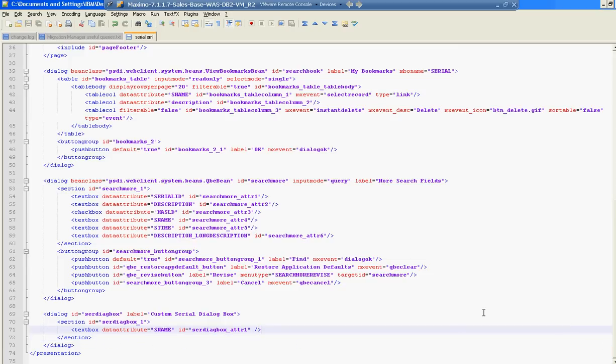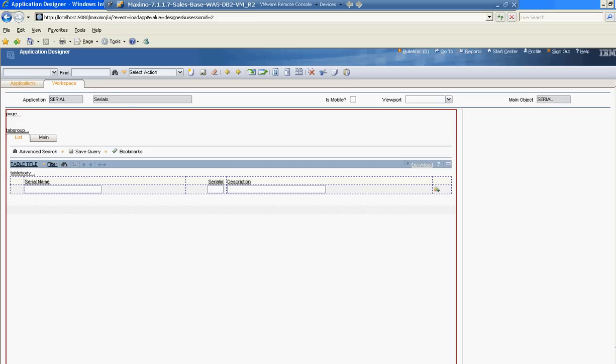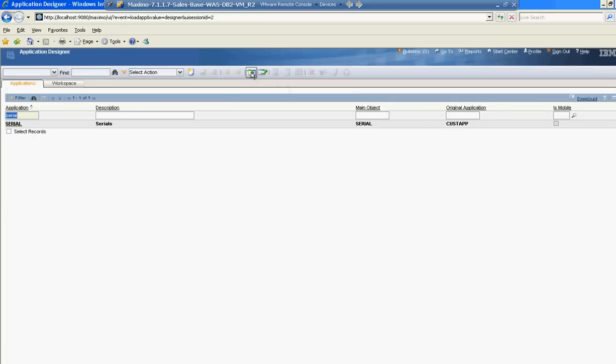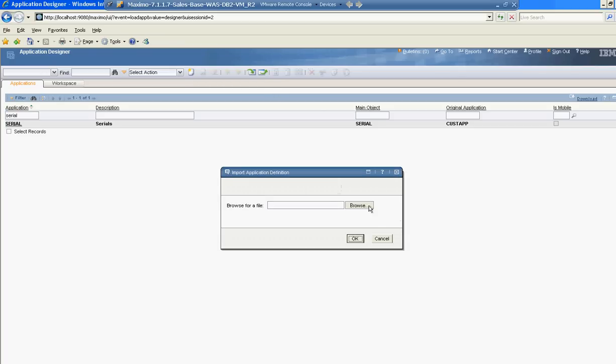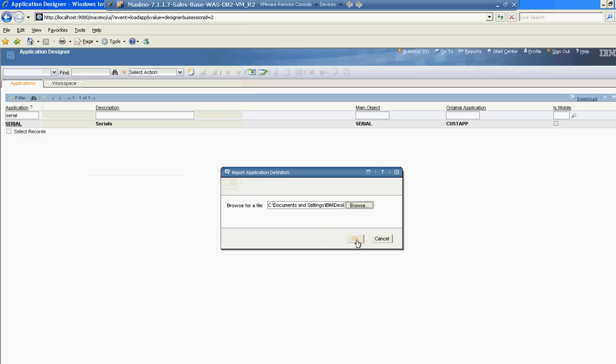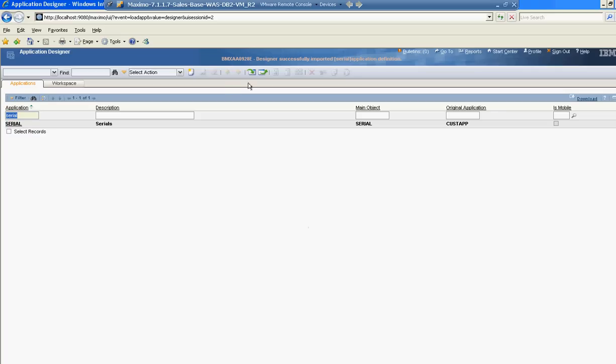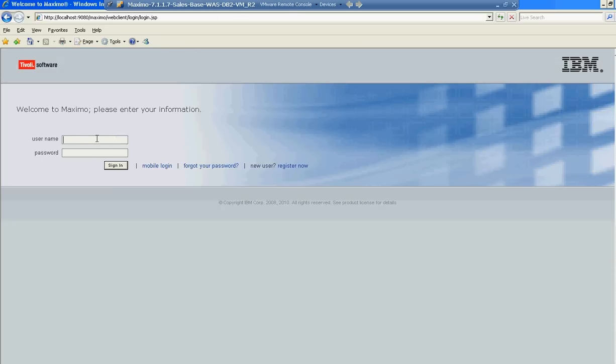Okay, so now I save this XML file, and I need to import this XML file in the application designer in the Maximo tool. So I do import application definition, and serial.xml, open, and I import it. So I log out and I log in.